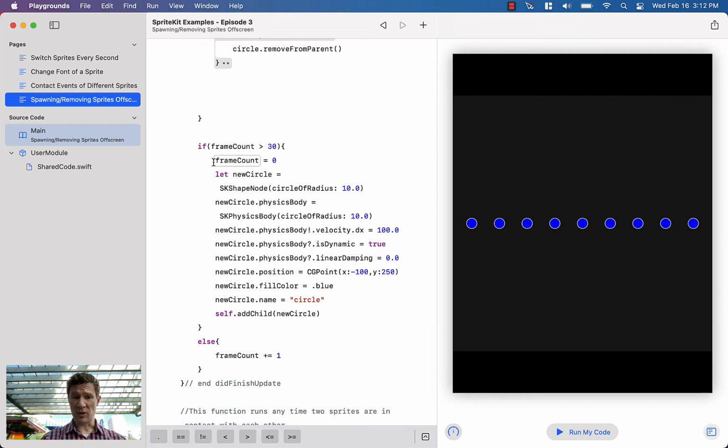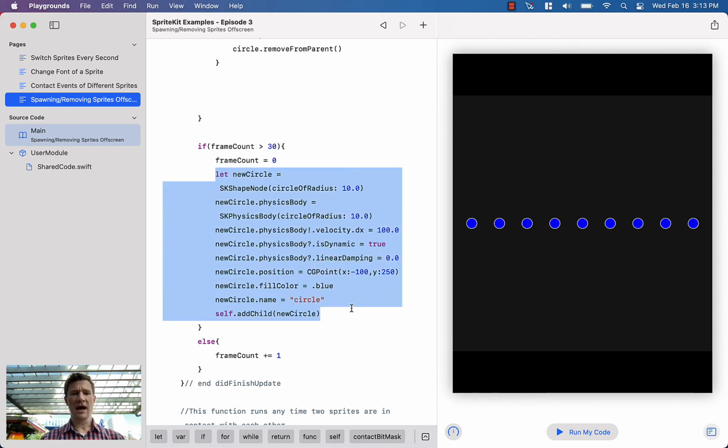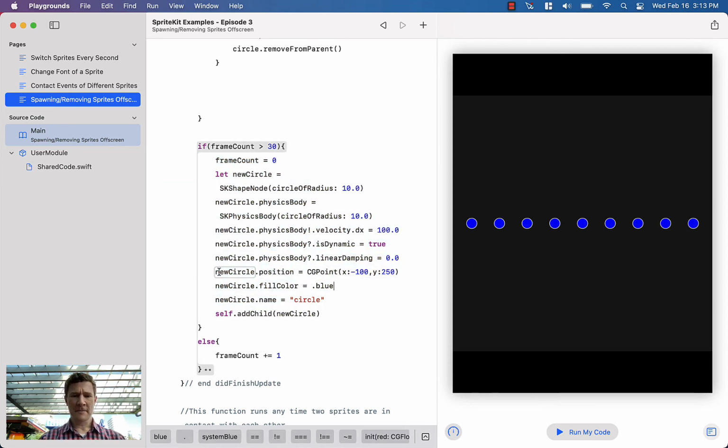And then what I'm doing is every 30 frames, I am setting frame count equal to 0, so I'm resetting that every 30 frames. And then I'm using the same code that I had before. I'm creating a new circle. There are a couple things I want you to notice about it. I'm creating it off screen. I'm saying -100, so it's not on the screen, but it can move onto the screen. And then I'm giving it that velocity to the right so that it moves onto the screen. And because it's happening outside of the scene, you don't really see it.